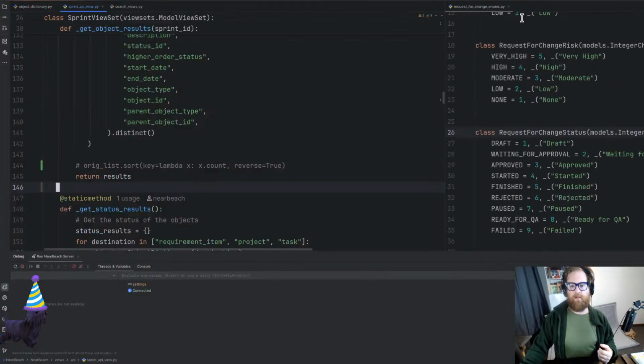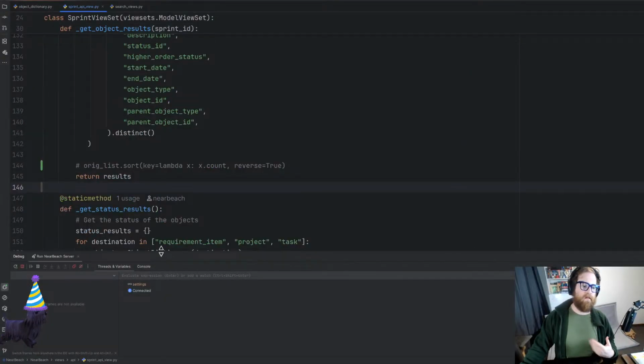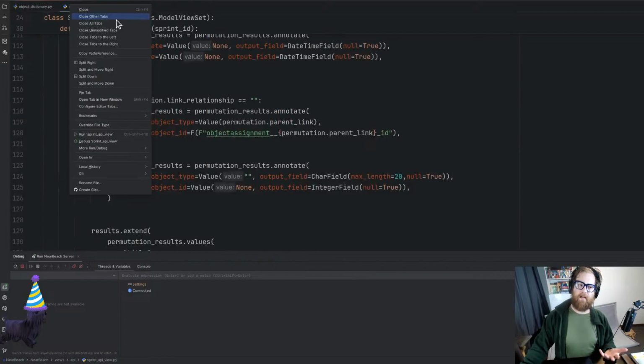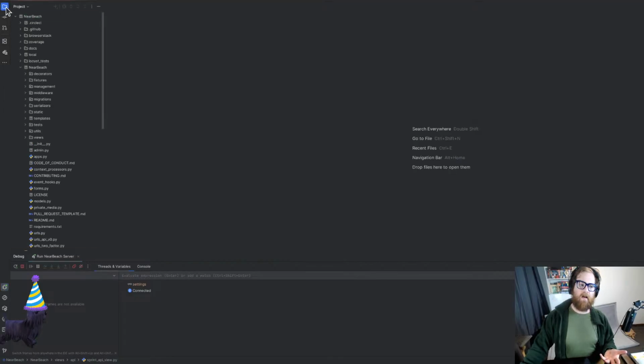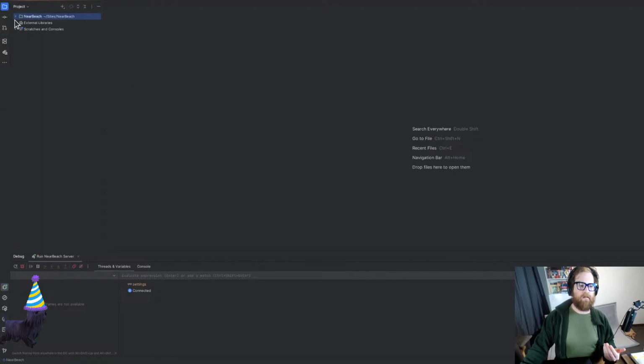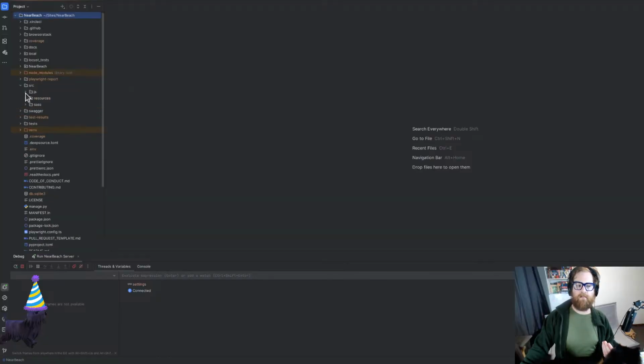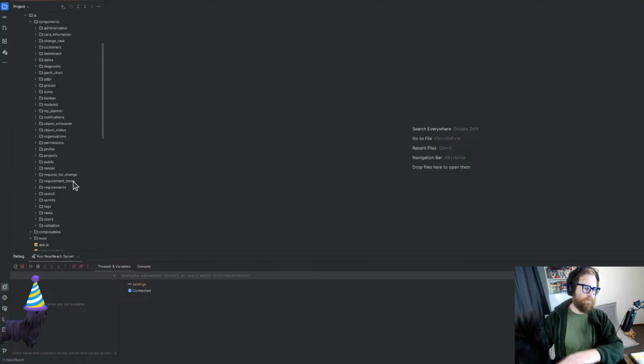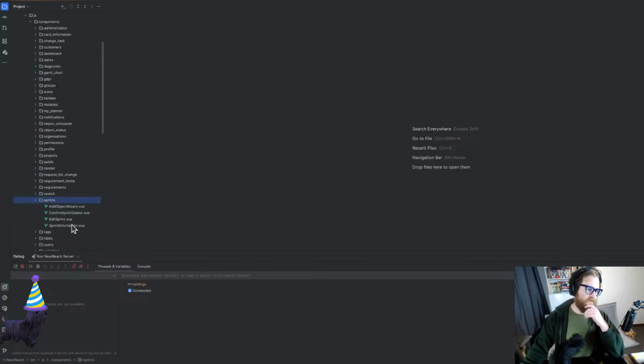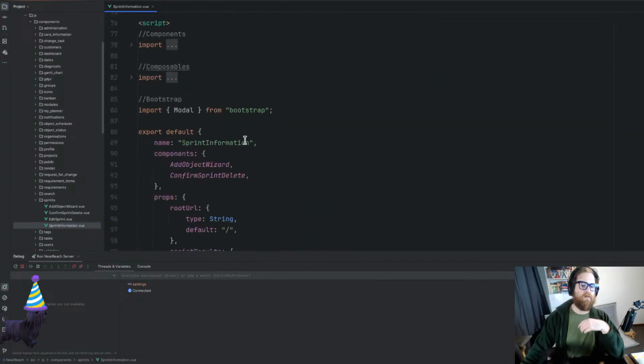So I'm just gonna close all other tabs over here. We don't need it. I'm happy with this, pulling out that data. What we want to do is go into NearBeach, into source, JavaScript components. This is part of the sprints functionality, so I want to open up the sprints and go into sprint information.